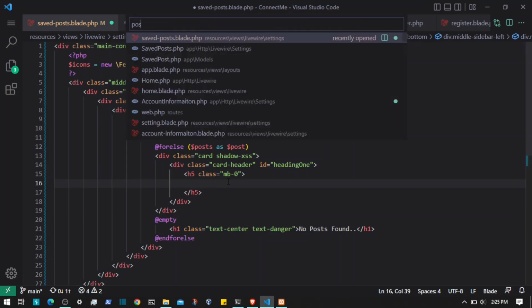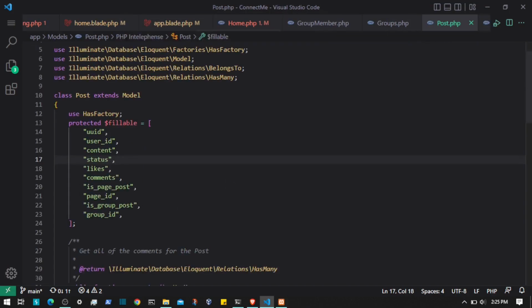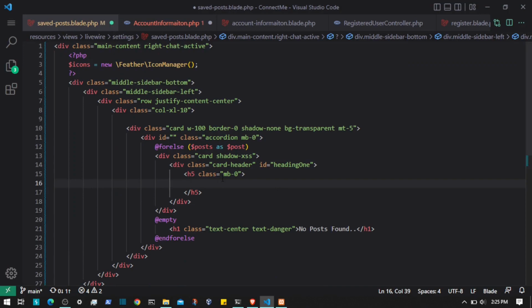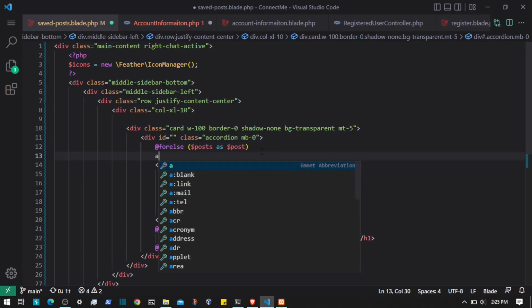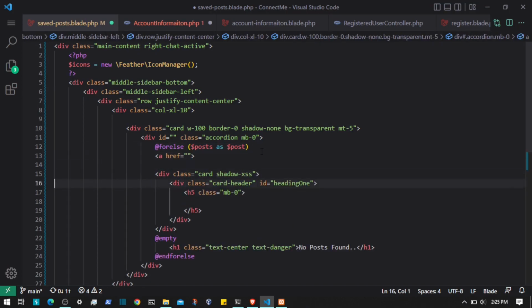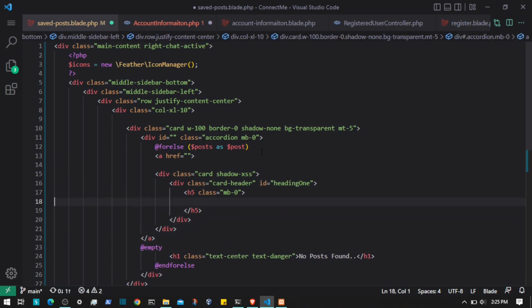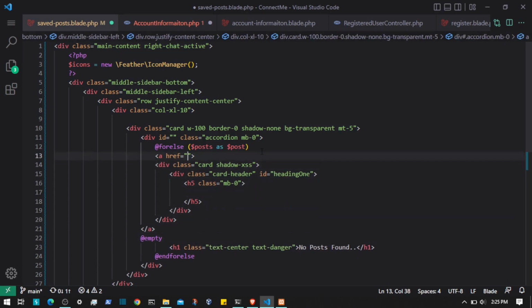If I go to the post model, we have the content, right? So I can pick up some small content from them and display that right here. So now, and also if you click on this, it's going to redirect you to that. So I'm gonna add an anchor tag. Maybe we can do that right here and till this point, and this is gonna be the post route.